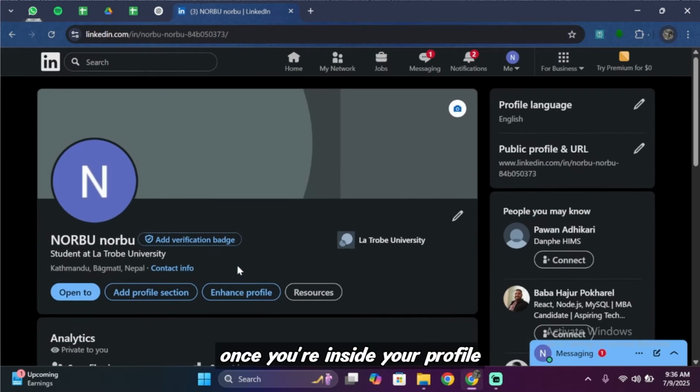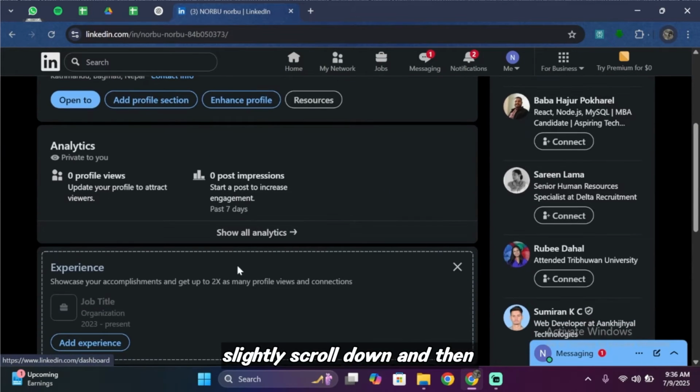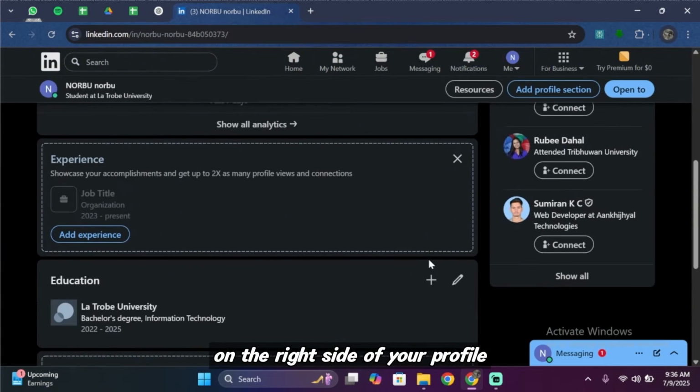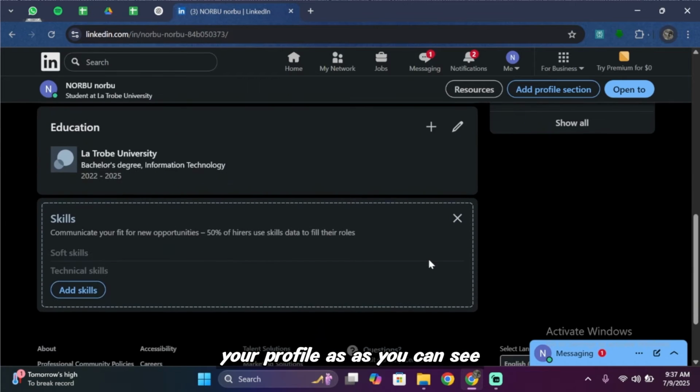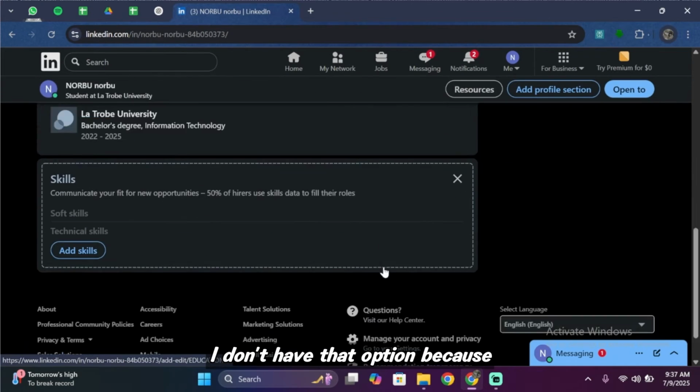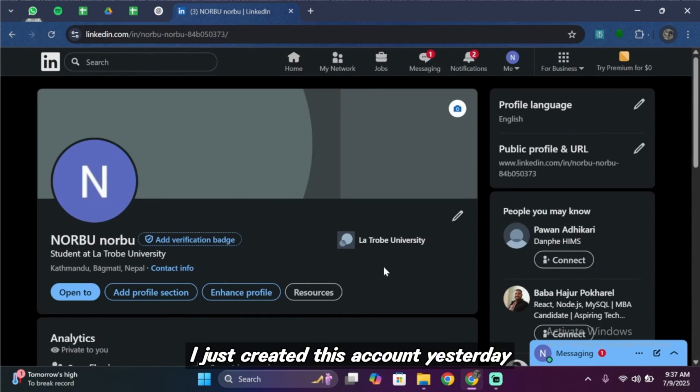Once you're inside your profile, slightly scroll down and then you'll see a Profile Strength indicator on the right side of your profile. If you don't see it, LinkedIn will provide some suggestion on how to improve or strengthen your profile. As you can see, I don't have that option because I just created this account yesterday.